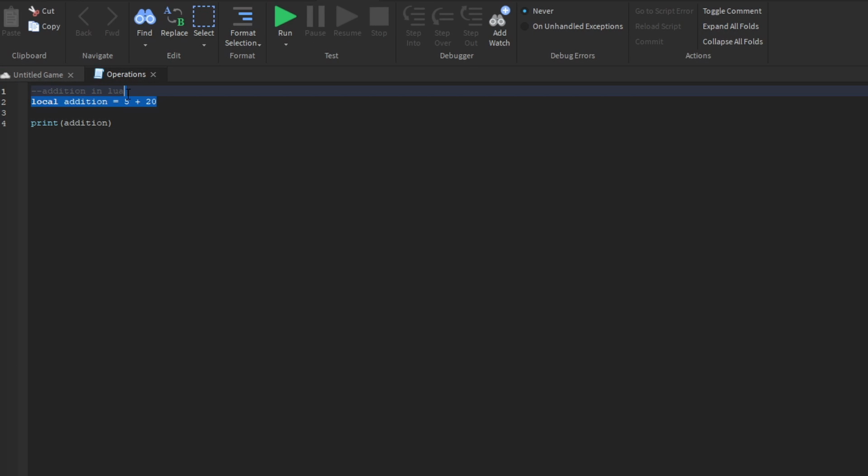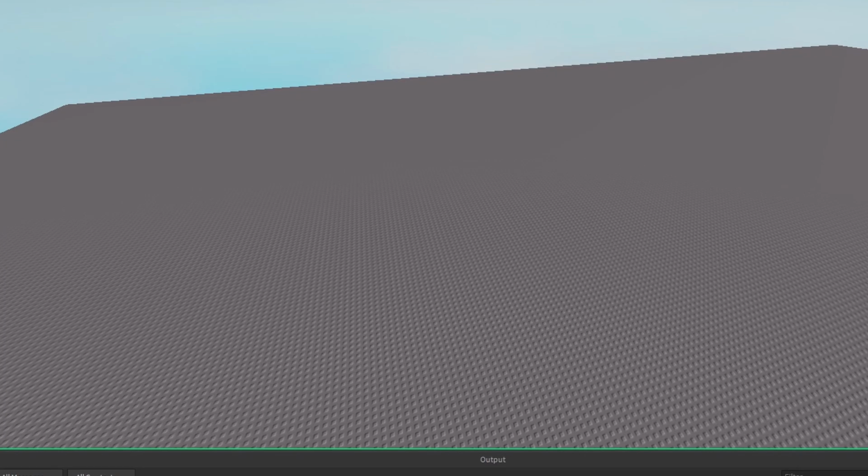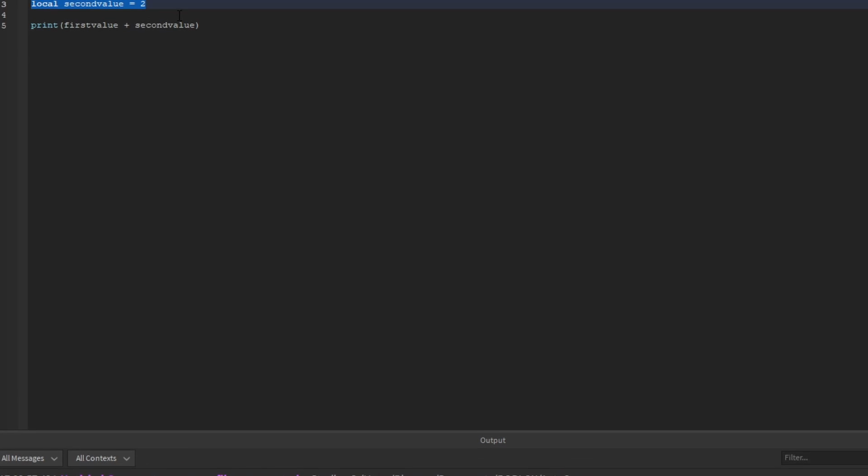So next, we can also do the same thing by doing 5, and we'll say first value. And we can copy this. And then we can make another one and call it second value is equal to 2. And then you can put a plus in here, and you can say second value, and it will add those two together. So with that, there you go. It says 7. So that is the main thing of operations.